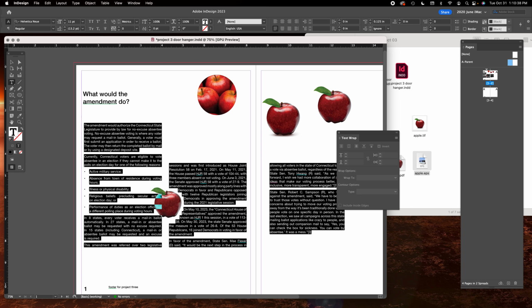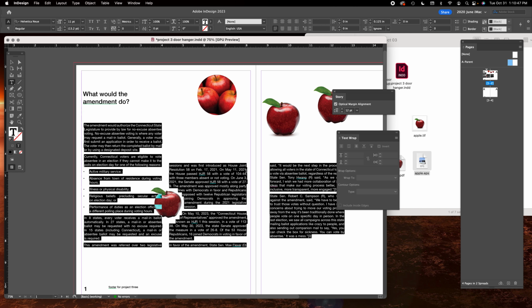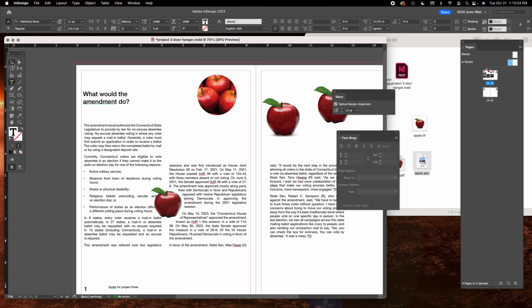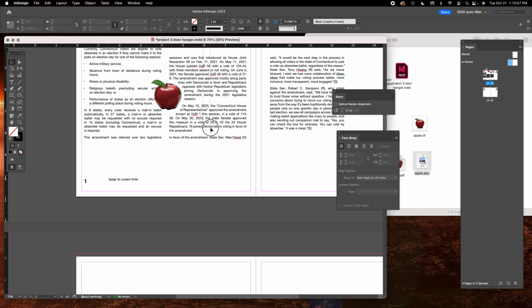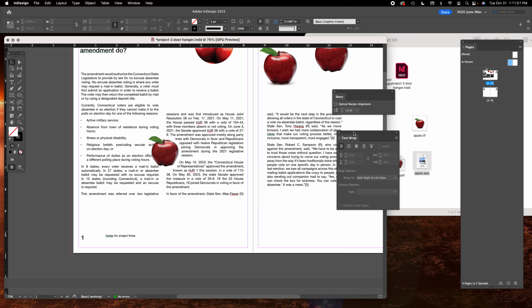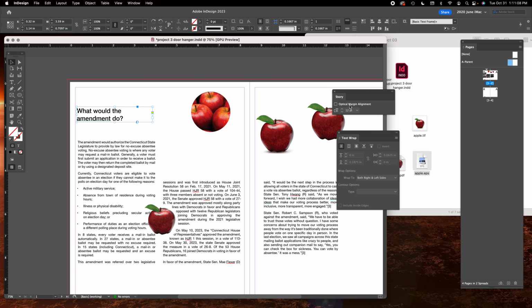So you want to go to your type, go to story, and then you have this option here. So when you select this, it pushes any kind of punctuation out. So this way it maintains a little bit cleaner edge of your text. All right. So this is very useful when you have copy text. It is not useful when you have larger text.